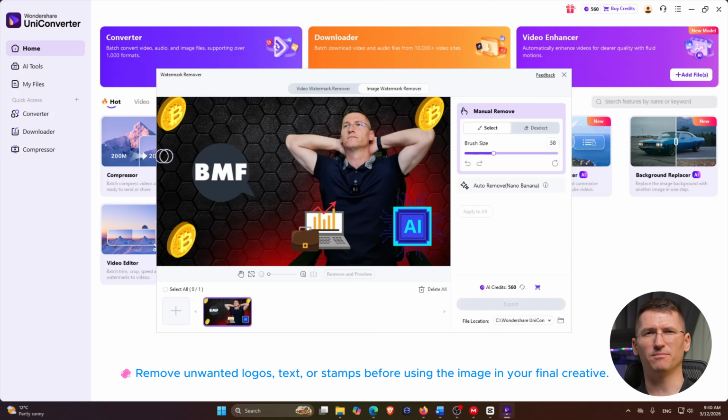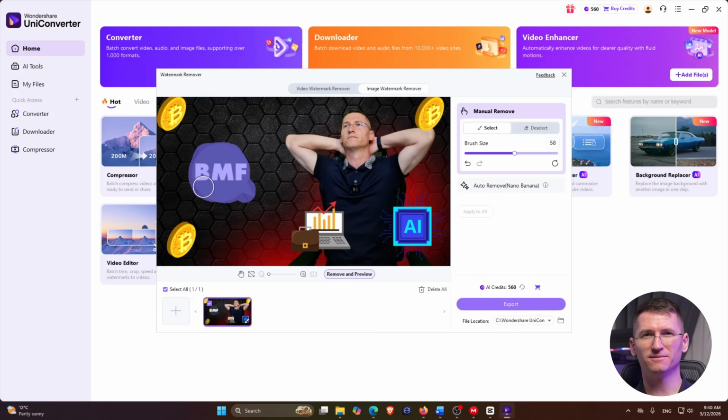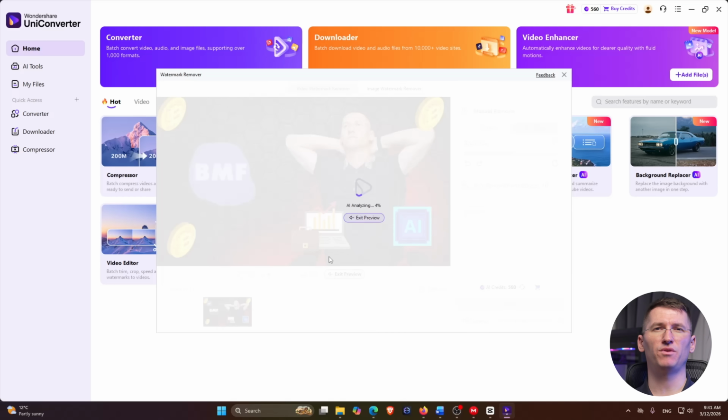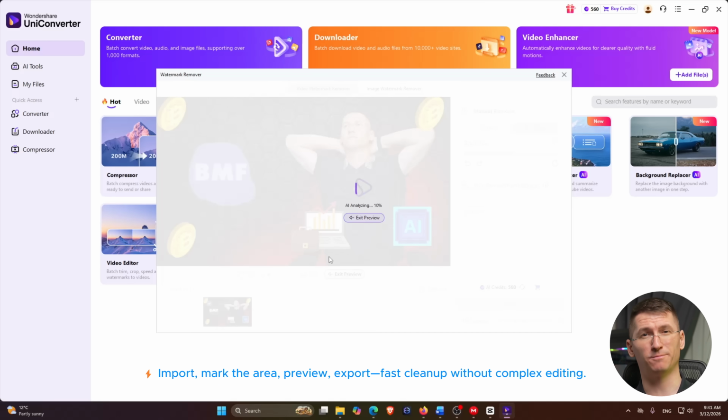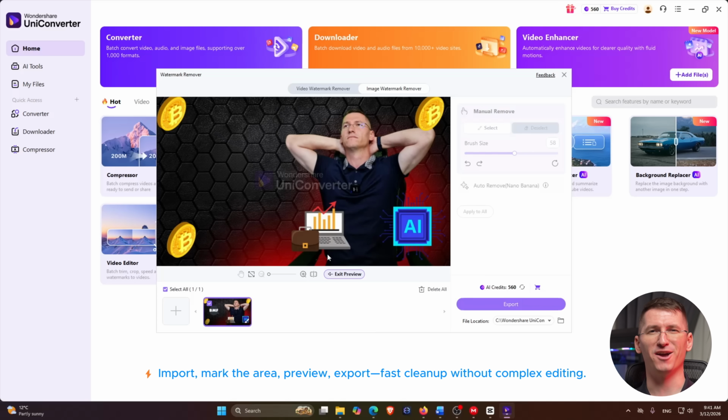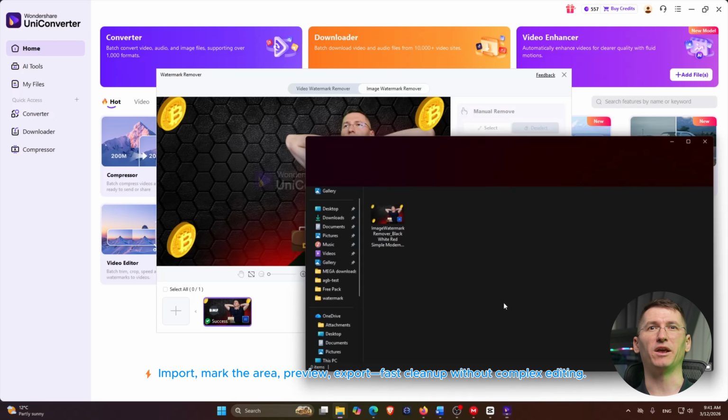And next, let's say one of those image assets has an unwanted logo, maybe some text overlay, a date stamp, or some distracting element you don't want in the final creative, right? So again, the workflow stays simple. I like it. Import, mark the area, preview, export. That's especially useful for creators who want fast turnaround without getting stuck in complicated editor tools. Now, that's a great result.